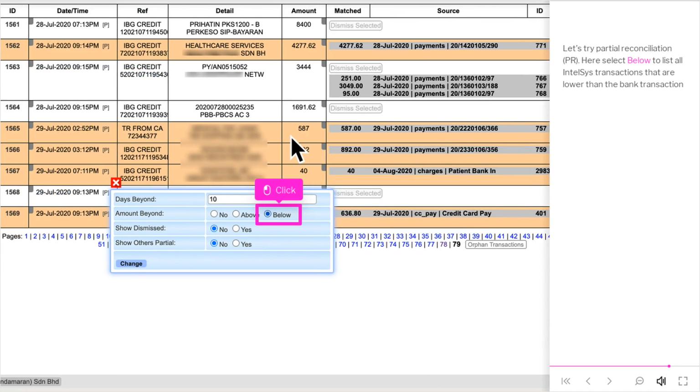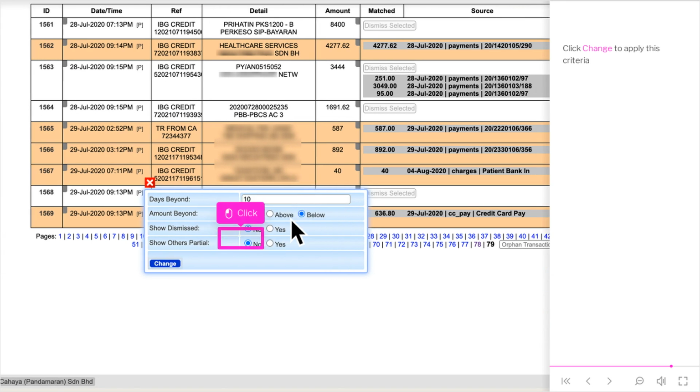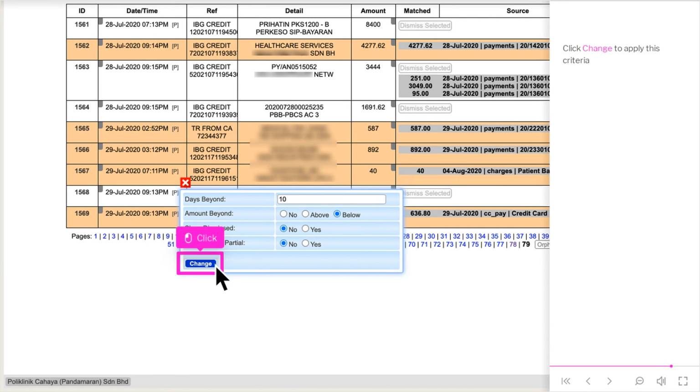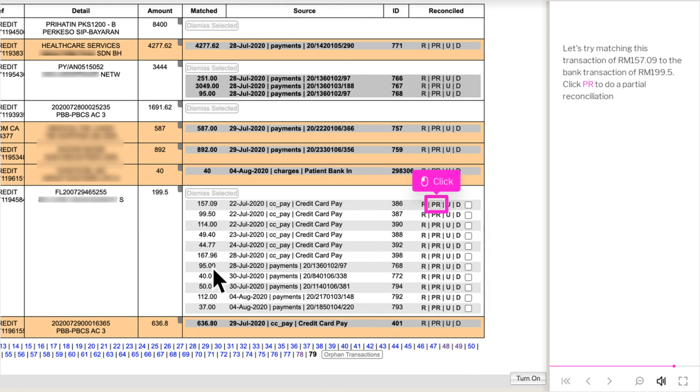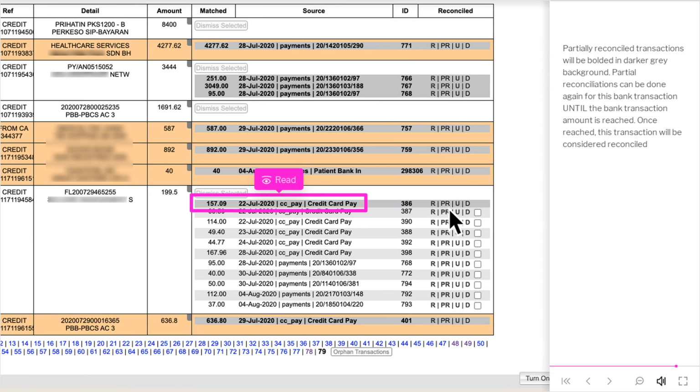Let's try partial reconciliation, PR. Here select below to list all IntelSys transactions that are lower than the bank transaction. Click Change to apply this criteria. Let's try matching this transaction of Rm 157.09 to the bank transaction of Rm 199.5. Click PR to do a partial reconciliation. Partially reconciled transactions will be bolded in darker gray background. Partial reconciliations can be done again for this bank transaction until the bank transaction amount is reached. Once reached, this transaction will be considered reconciled.